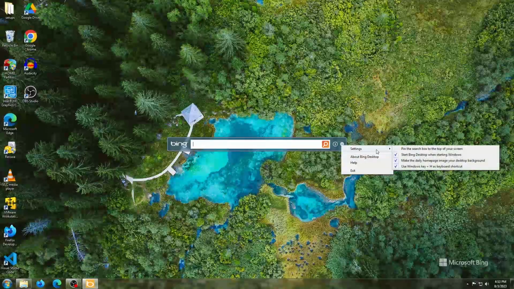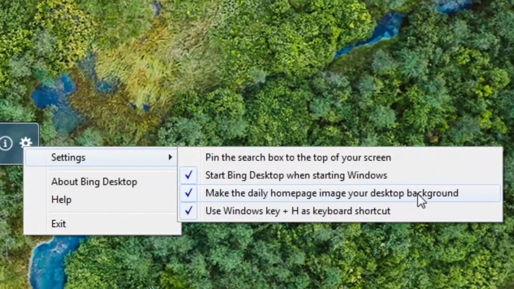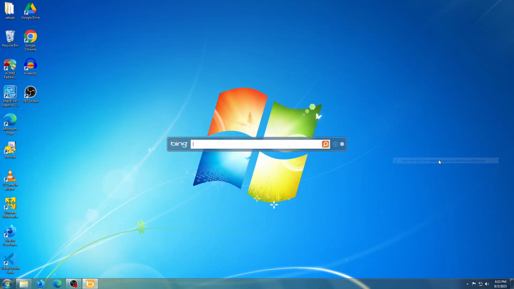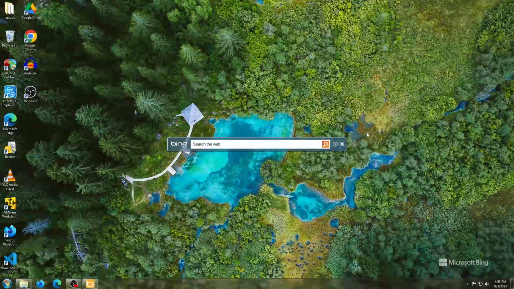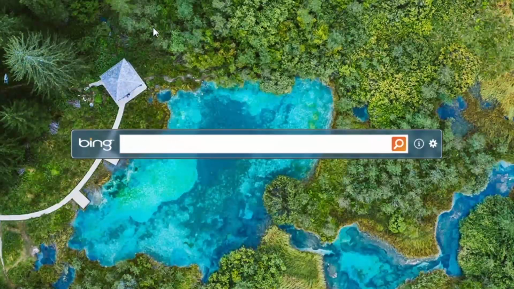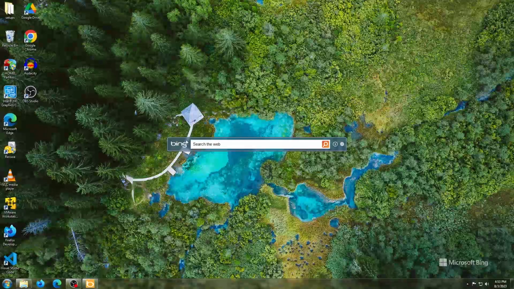But you also have in here, you can make the daily homepage image your desktop background, which I have. If I disable that, it's just going to be the default Windows 7 background. You can also use Windows key H as a keyboard shortcut. So if I do that, it'll focus my cursor on the search box. So this is pretty much all there is to the original version of Bing Desktop.